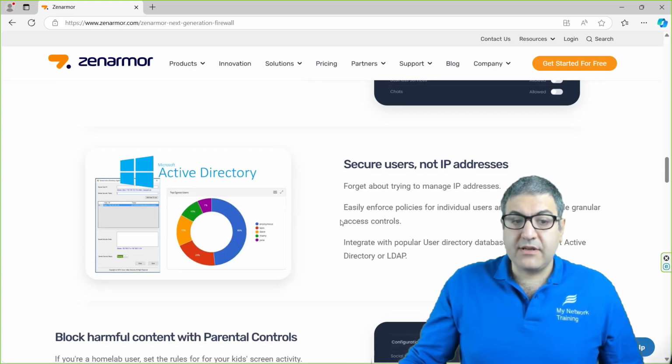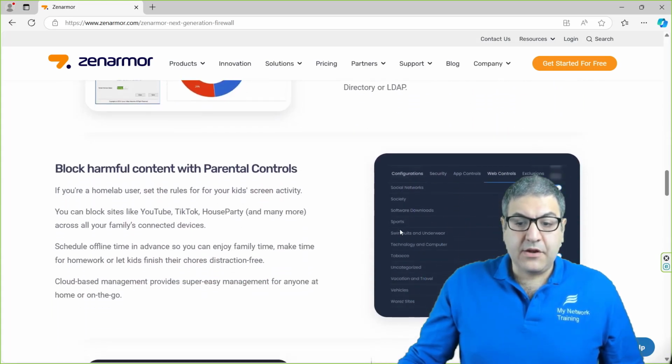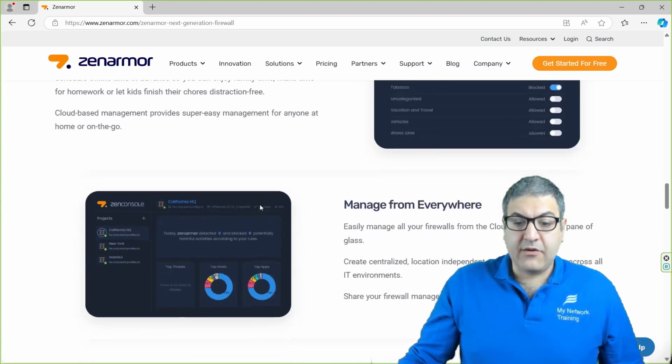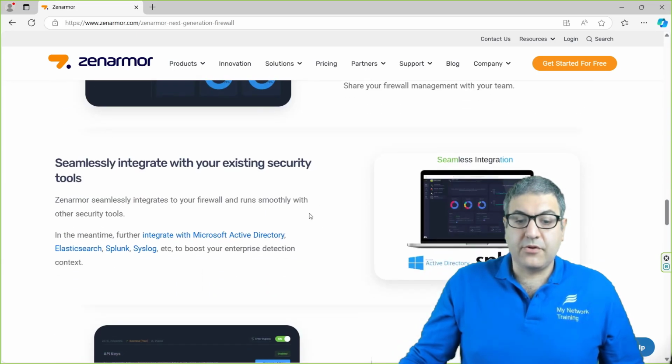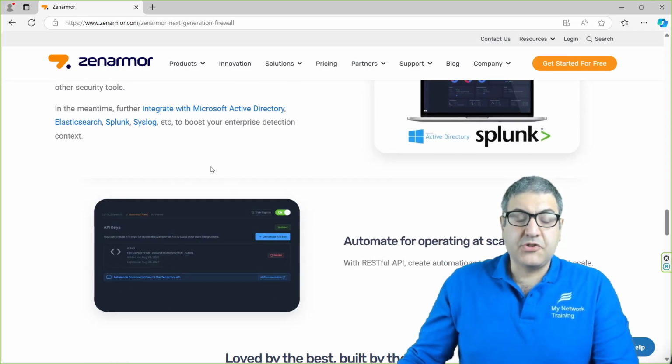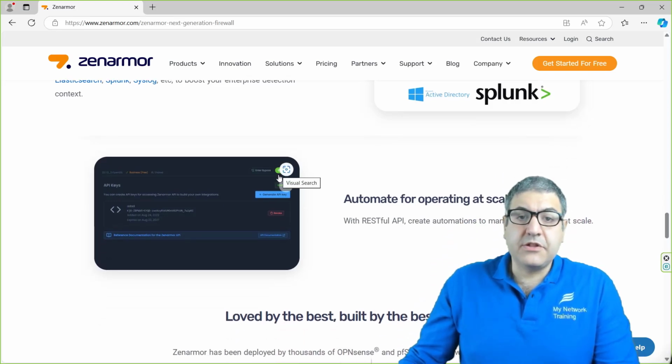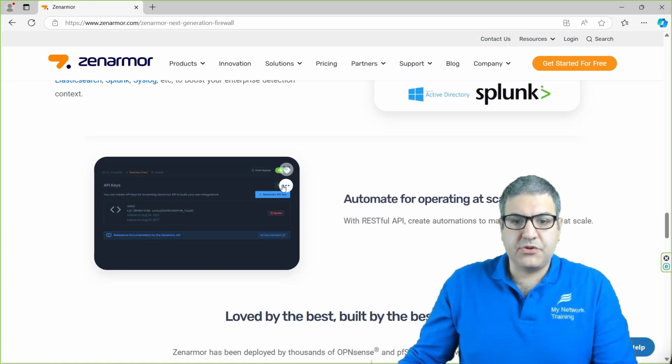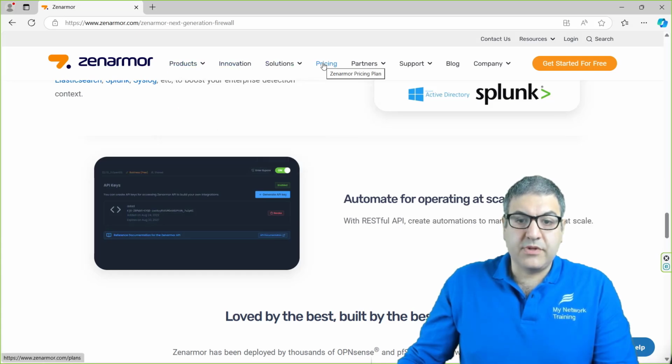It's also integrated with Windows Active Directory, and you can also block harmful content with parental control as well. And of course, you can manage everything from everywhere, because you can also connect to the cloud, and from the cloud you can do whatever you want on your network. So that's something the Zenarmor has. Also, of course, you can get an API key, and then you can integrate it with some other software in case you want to do that. That's possible.